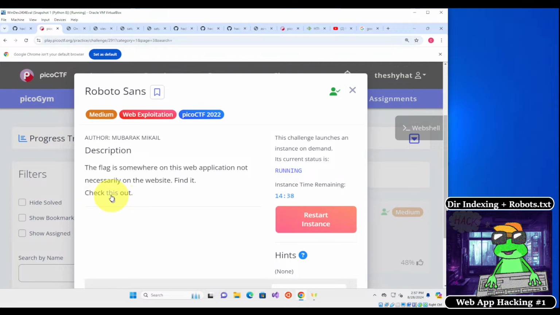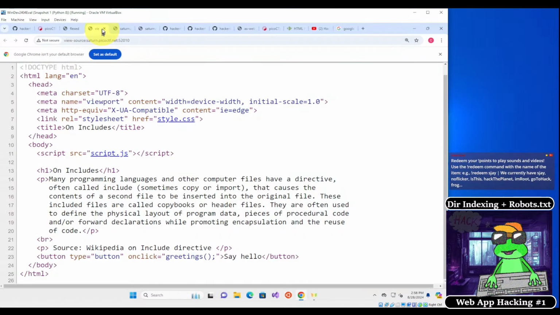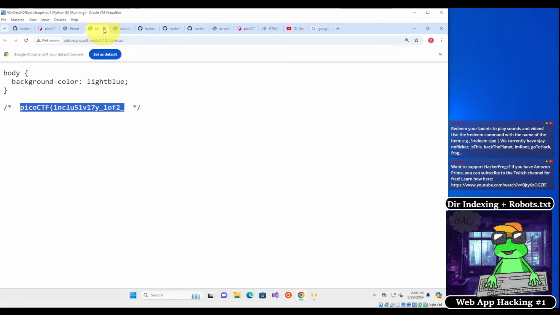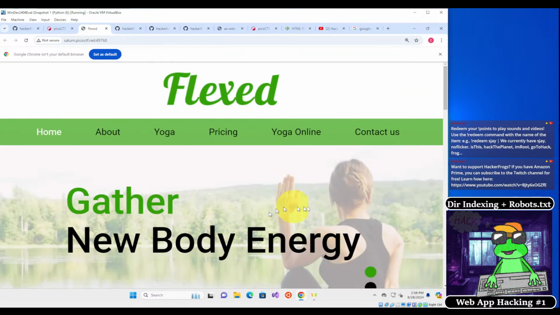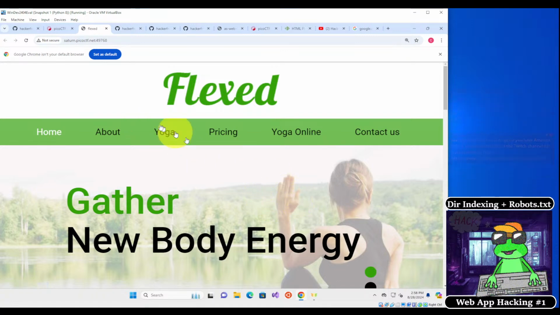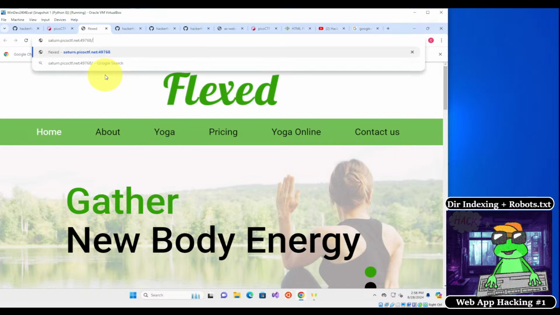It says, check this out. So right-click on this and put this in a new tab. So you might have a bunch of tabs from previous challenges. You can go ahead and close all those. So we have this website right here, and we know that this challenge probably has to do with the robots.txt file. So we can go ahead and go up to the address bar, type /robots.txt.